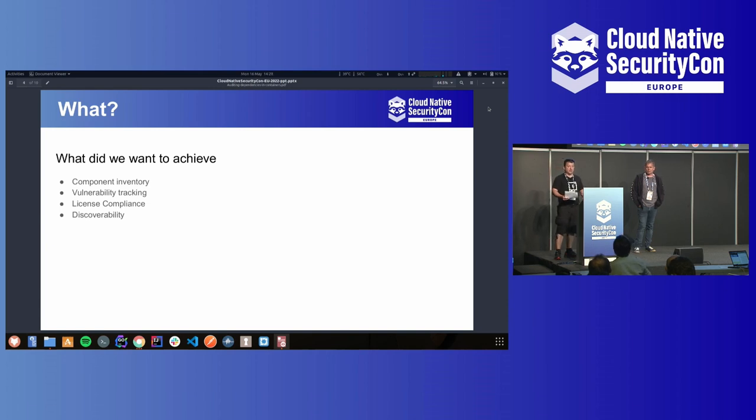And finally, the discoverability of these issues. We need a single pane of glass to allow people to see the issues that we might have, the components that we've got, the licenses that we've got in a single pane of glass, rather than these individual siloed applications that currently are deployed across our infrastructure.